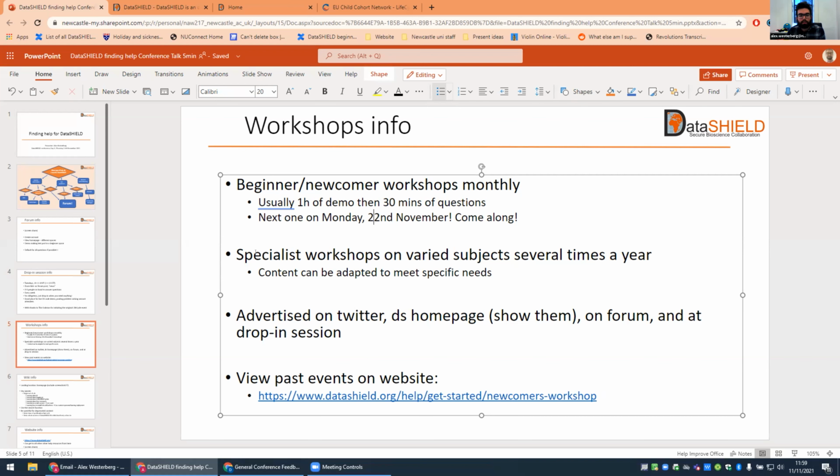So some specialist workshops. Recently, Tim Cadman did one on trajectory analysis, but they all get advertised on the DataSHIELD homepage. Yeah, so the advertising is on Twitter, the homepage, and the forum, which you'll get notified of. And we will, of course, talk about it in the drop-in session if you come to those on Tuesday. We do have a link here to go to the past events. I'll go to that right now.